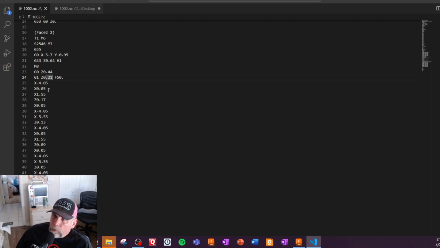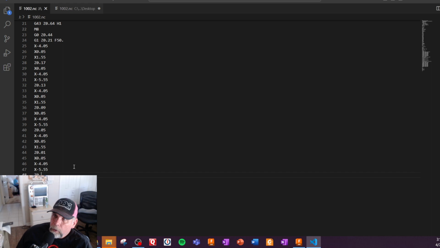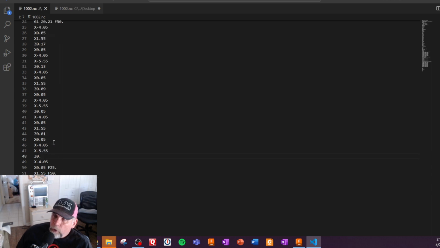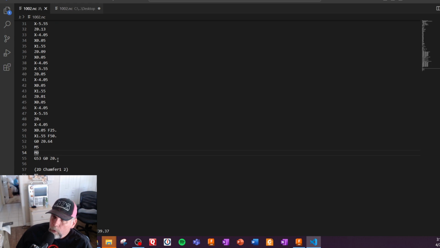Then it's going to go to Z170, Z130, Z90. You can see that they go 40,000 by 50, 10, and 0. And in this one, I turned on the feed rate to be slower for the final cut. So I got F25 there. And this would be rapid up, shut the spindle off, shut the coolant off, and go home. It's the newer go home command right there.